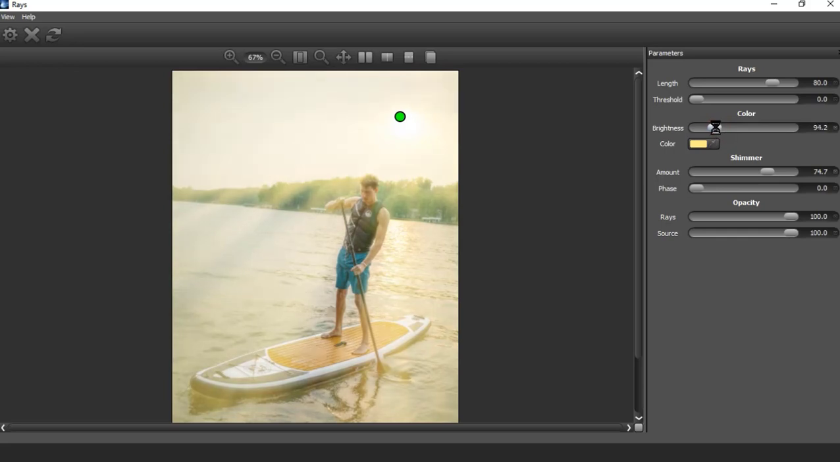Then we reduce the brightness just a little bit. Then we increase our threshold. Then we add a little bit of phase just to give it that nice looking effect. Then we increase the brightness just a touch. Then the length of the rays, we're going to reduce it just a little bit. If this seems cool to you, you just hit Done. If you still want to adjust the settings, you can go on and do that, but this is just a quick tutorial, so I'll not be wasting much time on it.